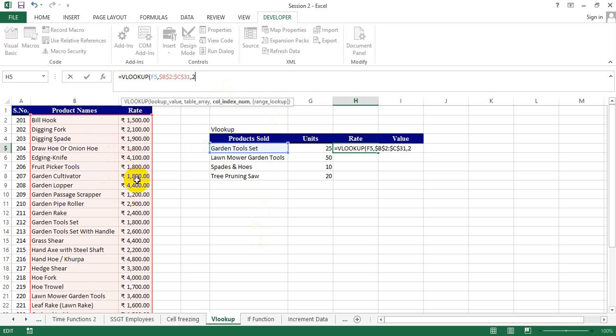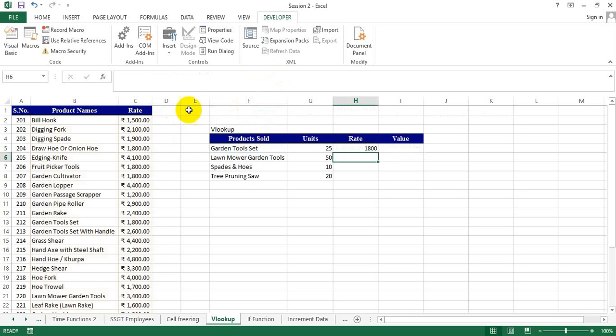rate list in it. Now further a comma, and Excel prompts me for the range lookup, whether the value that it returns should be an approximate match or an exact match? And we of course want it to be an exact match, so we put a false here and we say enter, and we would get the rate for garden tool set.